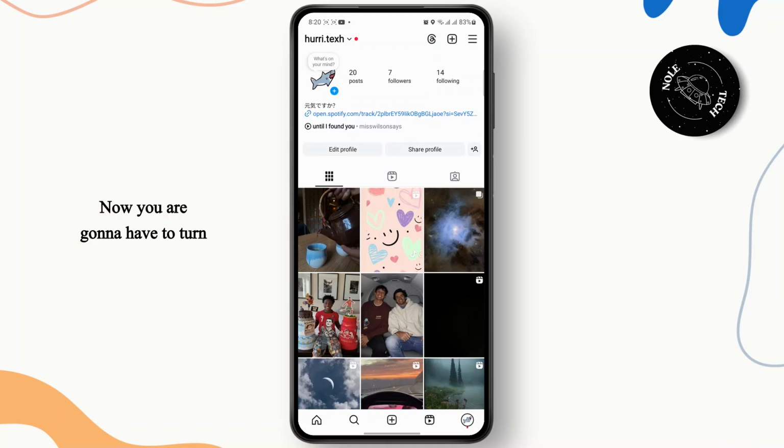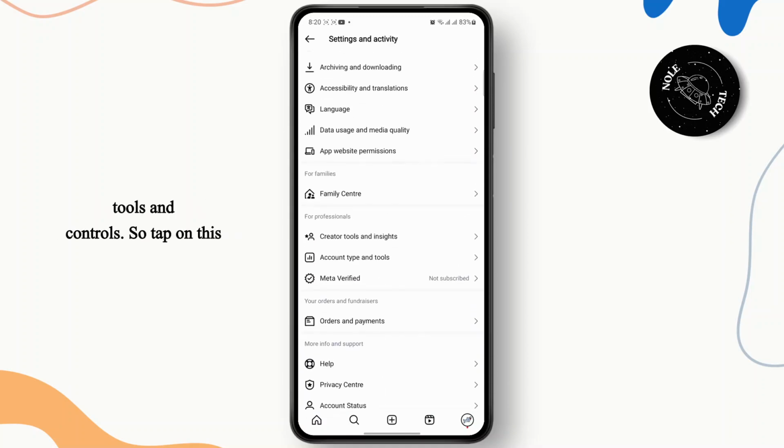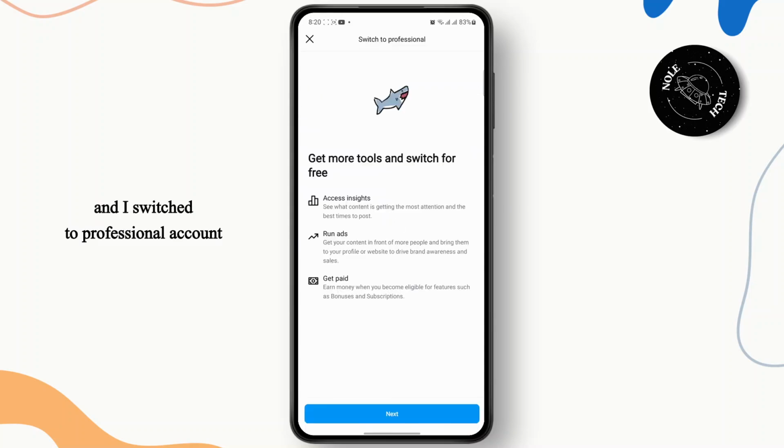Now you are going to have to turn on your profile insights. For that, you need the professional mode. Tap on the three lines at the top right and then simply scroll down until you find account tools and controls. So tap on this and then switch to professional account.